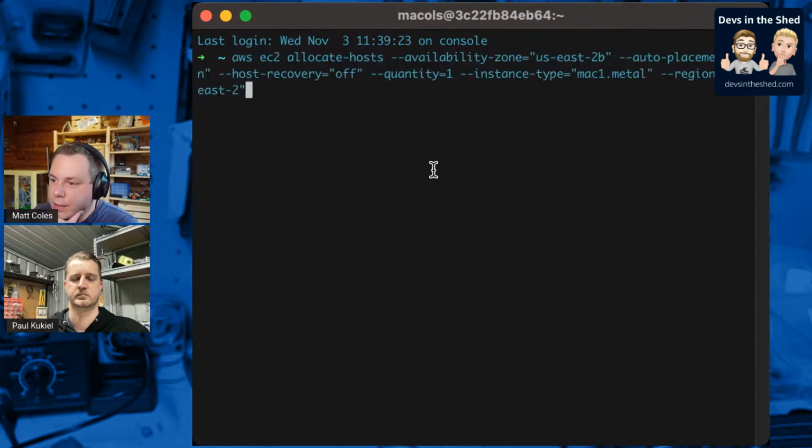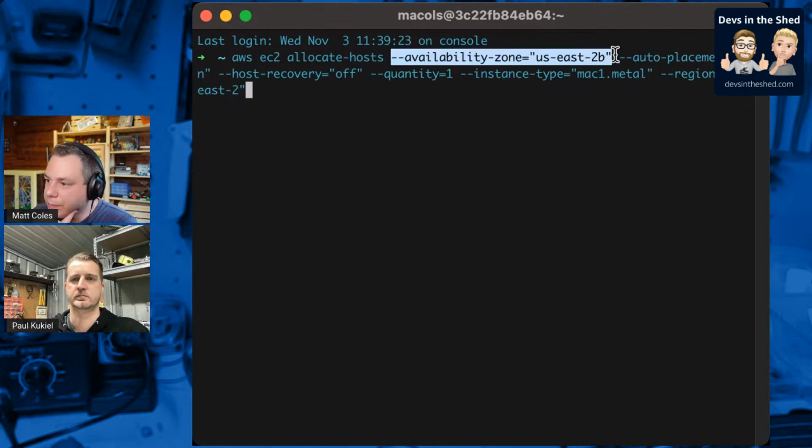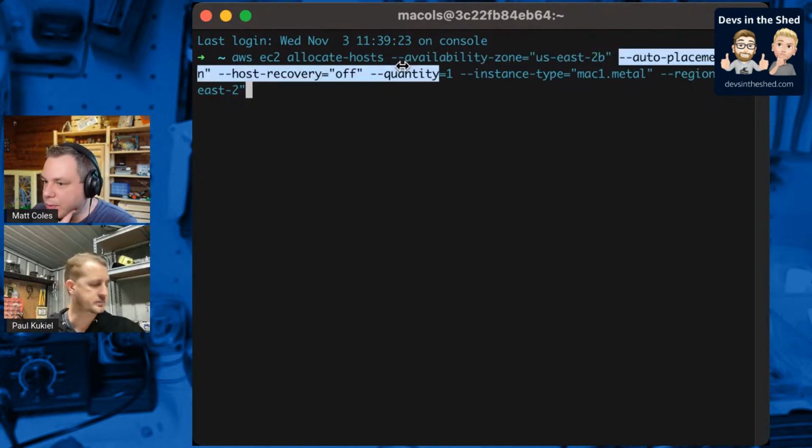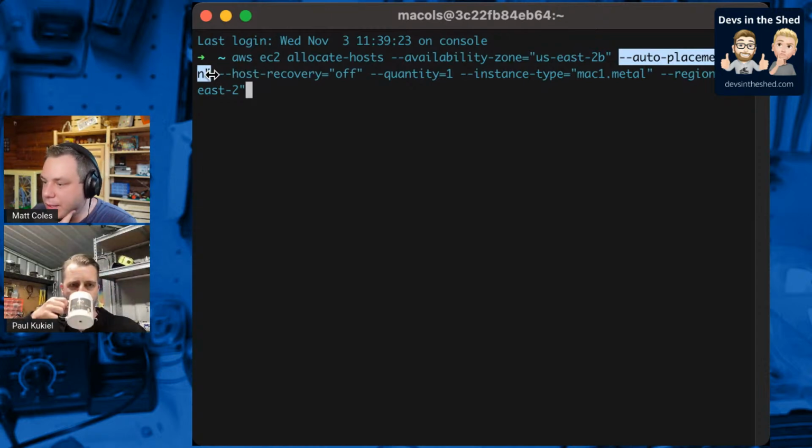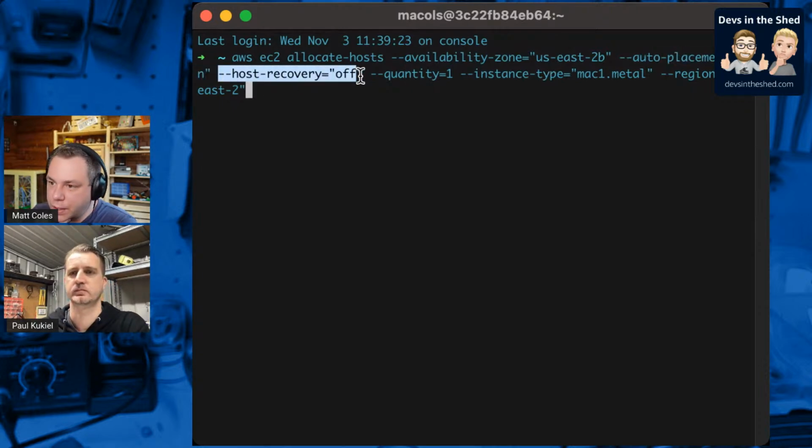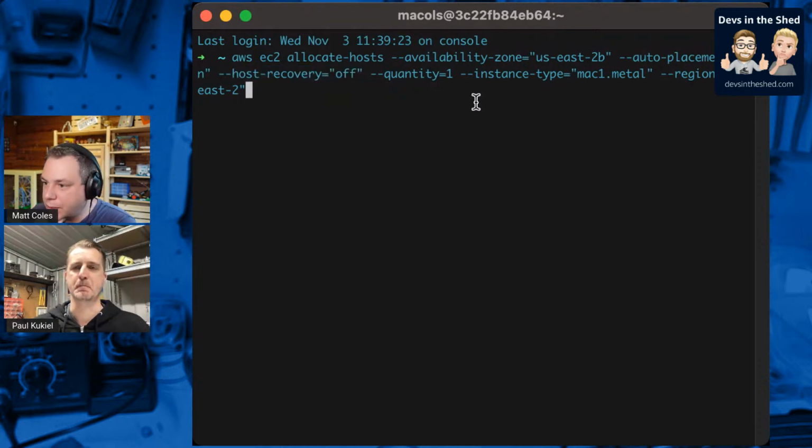Basically this, right? So AWS EC2 allocate-hosts, and then you choose your availability zone. You choose whether you want auto placement on, and I've chosen to have that on. So it's going to sort out where this instance is going to be placed for me within that AZ. I've turned off host recovery, which is a step that we needed to do to get macOS build servers working.